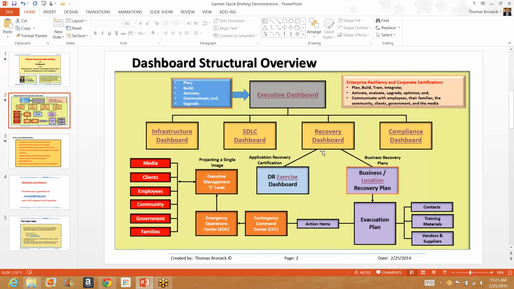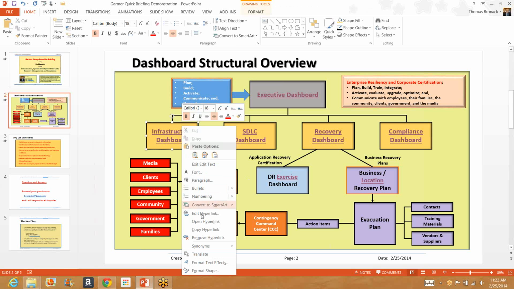So you have an additional sub-tier for DR exercise booklets, which are used for application recovery certification. And then you have business location recovery plans that could be used for evacuation plans, relocation plans, and such. Let's just start by going from the infrastructure side right through to the rest of them. So we'll open the internet.